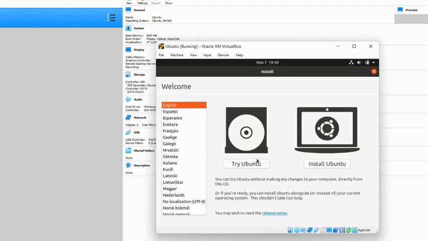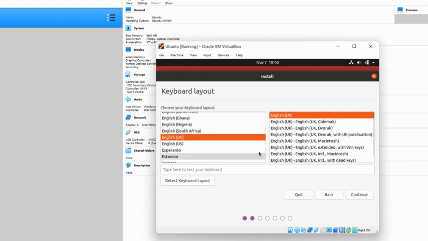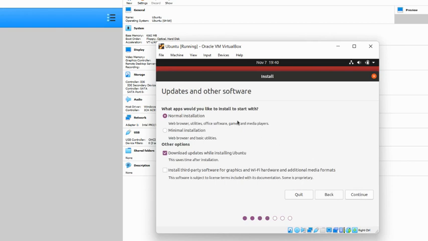Okay, so I can try Ubuntu or I can install it. I'm going to install it onto my virtual machine, so I'll click install. And then my keyboard layout's UK, language is UK, continue. You can have a normal installation or a minimal installation. So in this example, I am going to use a normal installation. Again, the minimal installation just takes away sort of Office software and some utilities. So let's just do it as a normal installation.